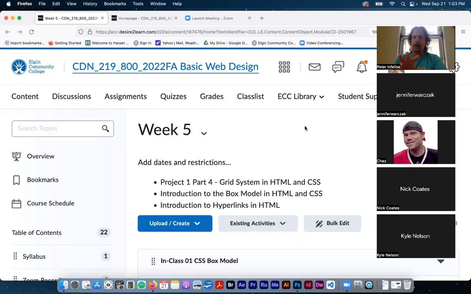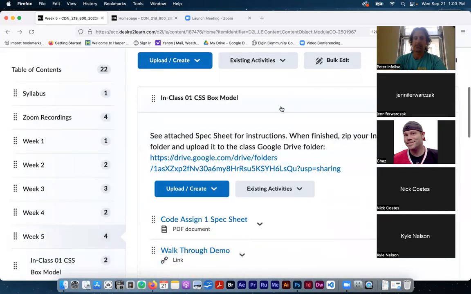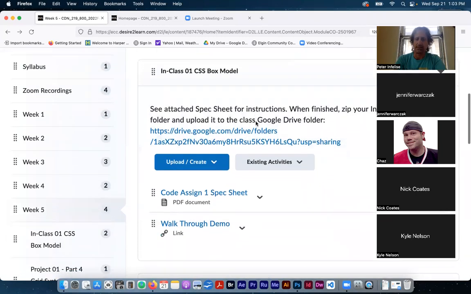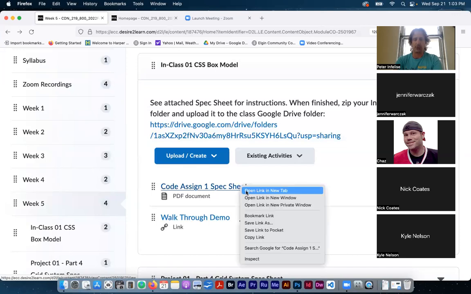Before we dig into some of the specifics, let me show you what I've got set up here in week 5 in the D2L class for you guys. The first is the next coding demo for you guys. This is to introduce the box model. It's going to piggyback on what we're going to talk about here today. So there's 2 components to this. There is a spec sheet, which I will open up here for you guys.